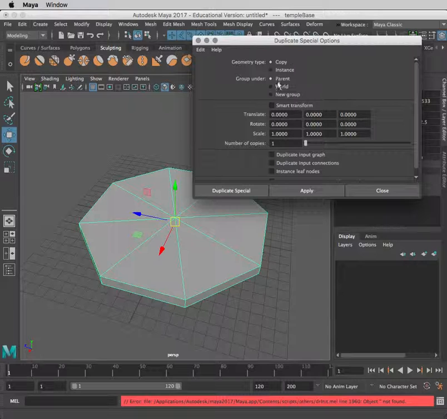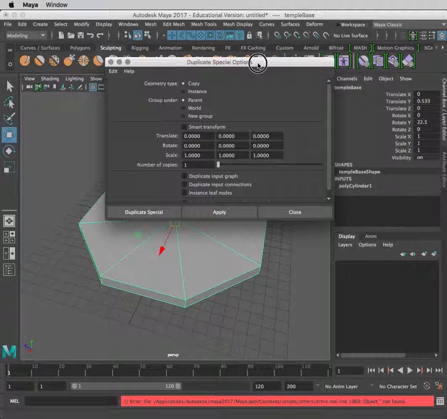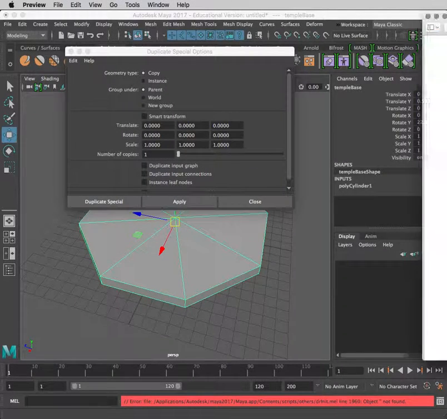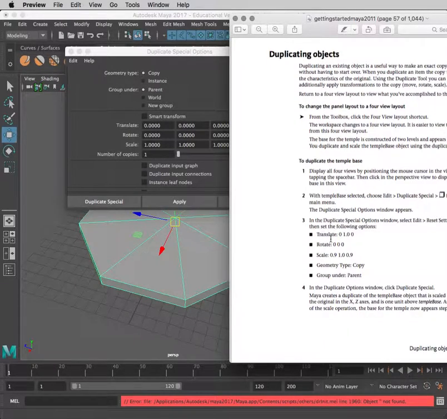Okay, so from here you have the translate fields. They're not labeled, but it's like X, Y, and Z. Same thing goes for rotate, scale. Same options that you have here in the channel inspector. In our case, if we take a look at the manual here, they have a series of items that are listed.